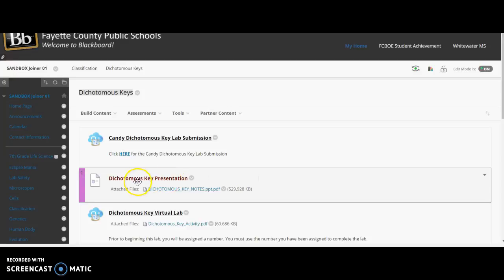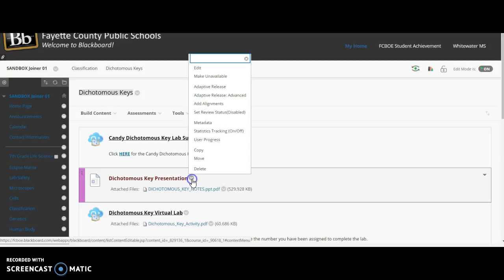I'm going to move this dichotomous key presentation that I currently have in my sandbox over to one of my live classes. I'm going to start by clicking on the drop-down menu right beside the name of the piece of content that I want to move. That is going to open up a menu where I can elect to copy.